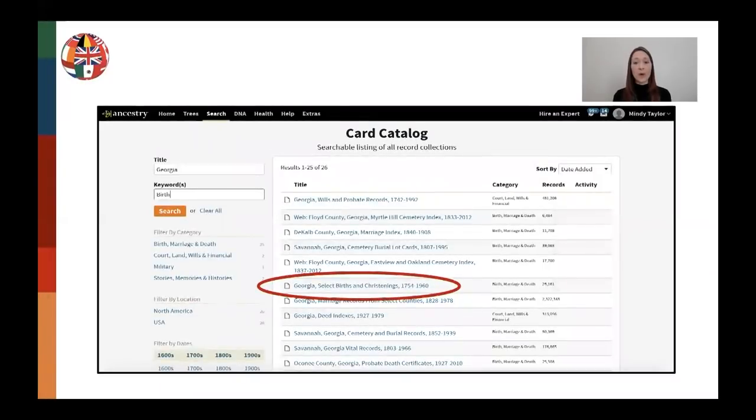All right, one more example on Ancestry. I'm just going to type in Georgia birth, and I'm going to click on Georgia select births and christenings.